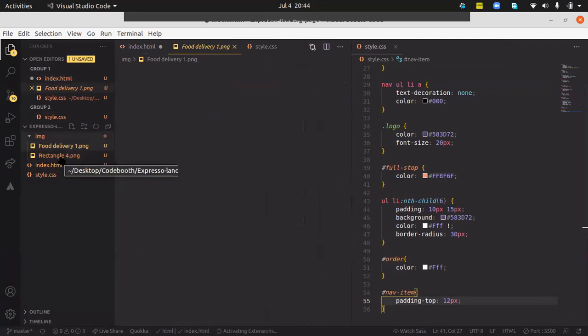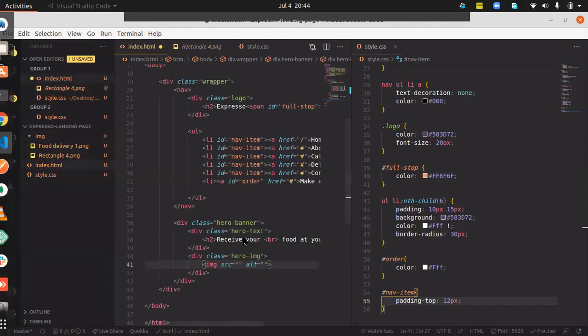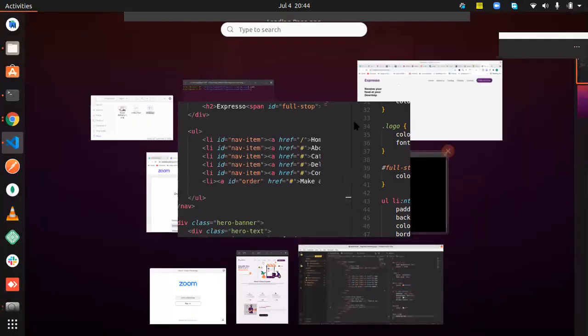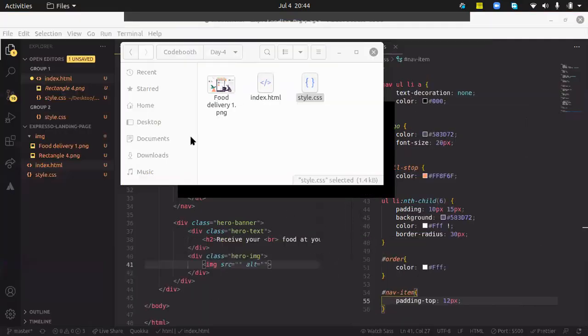I didn't hear. It's taking long. Why? Can someone check for me? Which of the images? Where is it? Okay, so I think it's this one. So we have food delivery P engine.